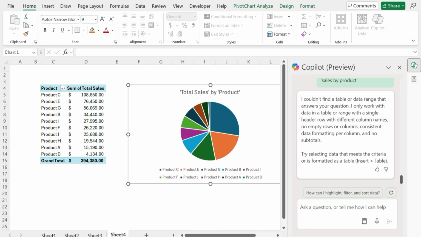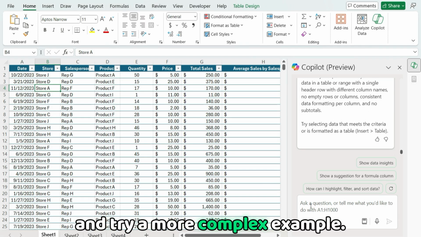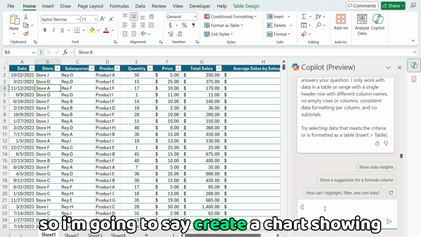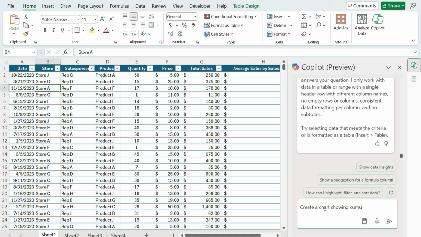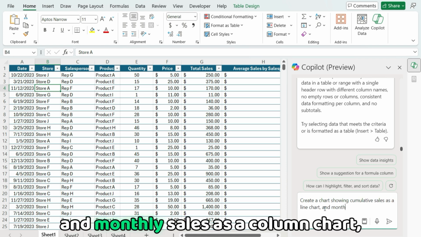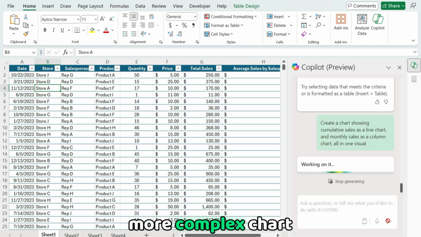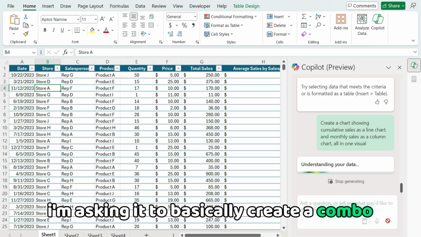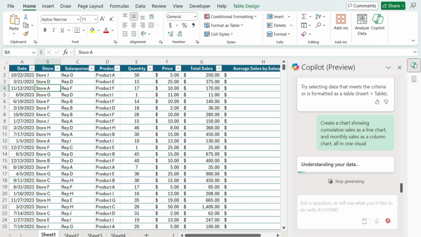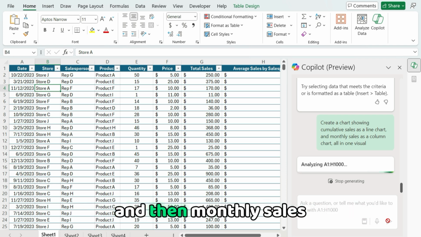So let's go back in sheet 1 and try a more complex example. I'm going to say, create a chart showing cumulative sales as a line chart and monthly sales as a column chart, all in one visual. This is a more complex chart because I'm asking it to basically create a combo chart where we see cumulative sales as a line chart and then monthly sales as a column chart.